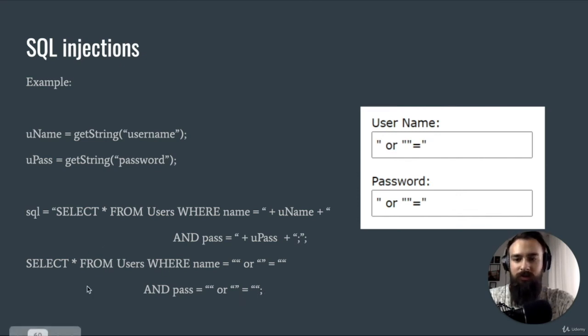What will this select return? Well, we don't have empty usernames in the users table, and for sure we don't have empty passwords. But here is an OR keyword that compares an empty string to an empty string. So this where condition will always be true, and this AND condition will always be true. So the database will return all the users from the users table, and our users that gave us the SQL injection will have access to all of our users.